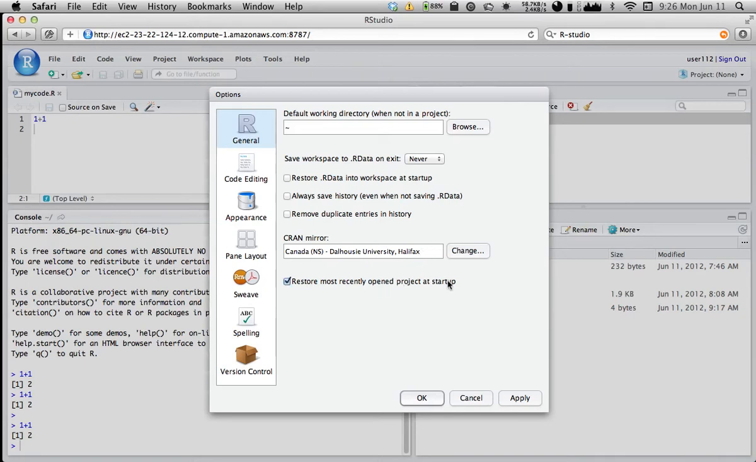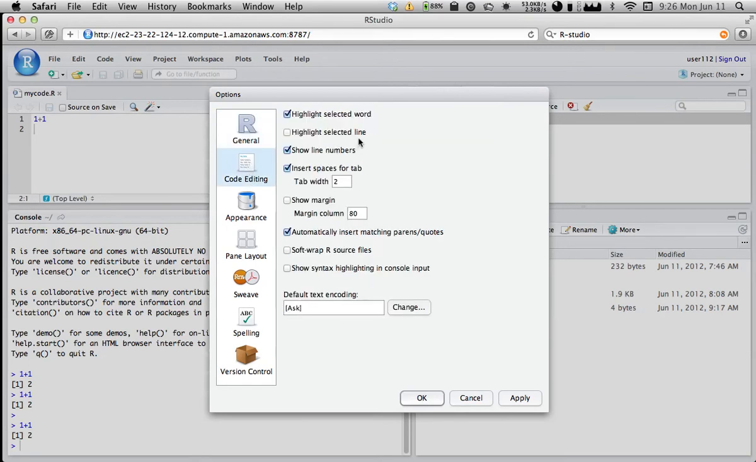So, restore most recently opened project on startup. You could do that. That just means that if you have a file open, it reopens next time you open up RStudio. So that's up to you. It doesn't restore anything in memory or anything. It just means that the text files that you had open will come back open the next time you open up R. So the code editing is kind of, for the purposes of this, I'm actually doing a screen recording along with this. So for the purposes of the screen recording and having you guys see where my cursor is, I'm going to actually click this highlight selected line. That means that when I'm out in the text editor, it will be a little bit more obvious what lines I have selected.